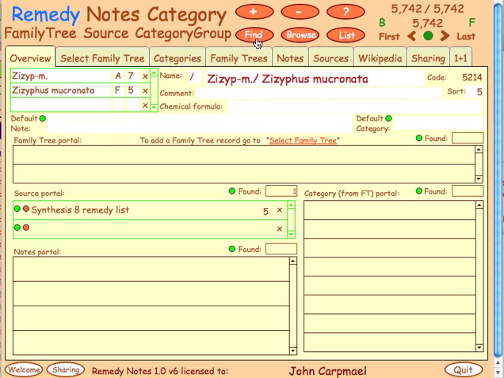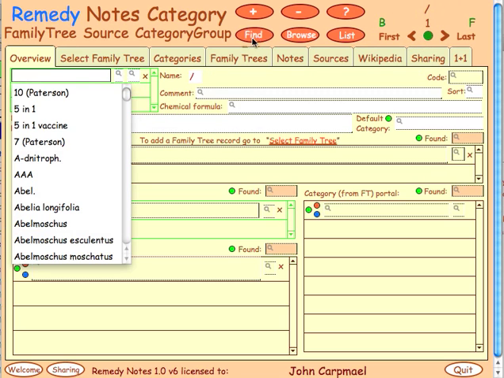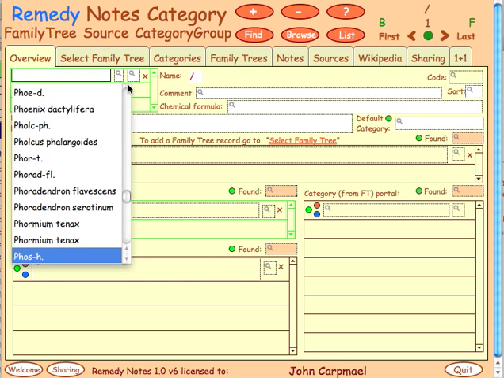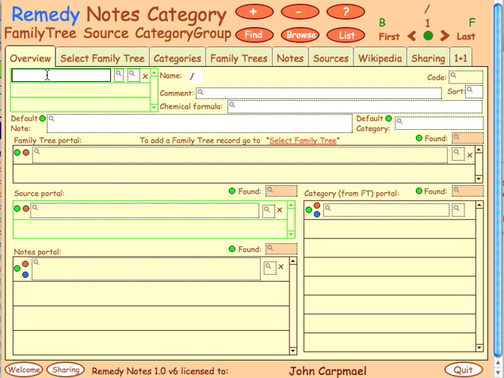Now what we've got here is a button that really only makes sense if we've done a find. So I'm just going to do a quick find here. And here, you remember before I typed in PHOS and I got through into the part of this listing that has the phosphoric remedies. What I can do if I want to is get rid of this drop down table, and I can write in PHOS, and now what the remedy notes will do is it'll find all the remedies with PHOS in the name.